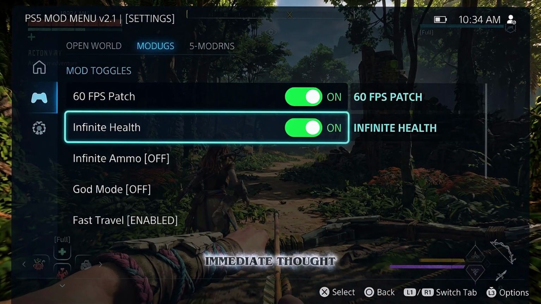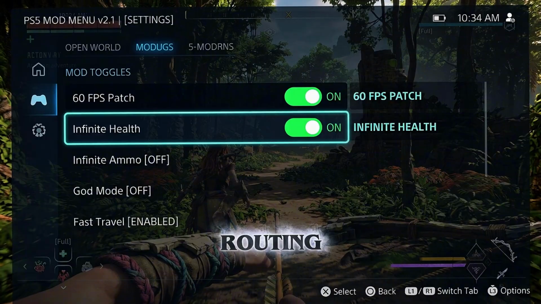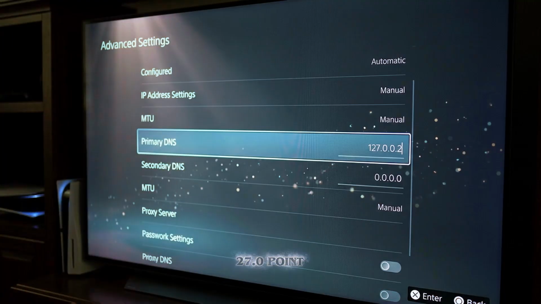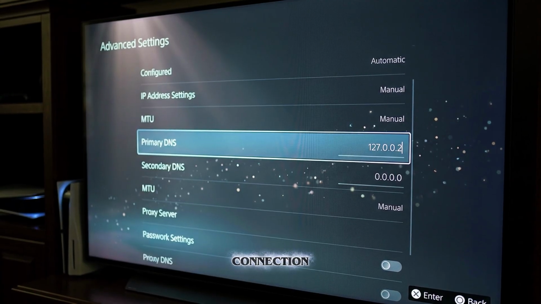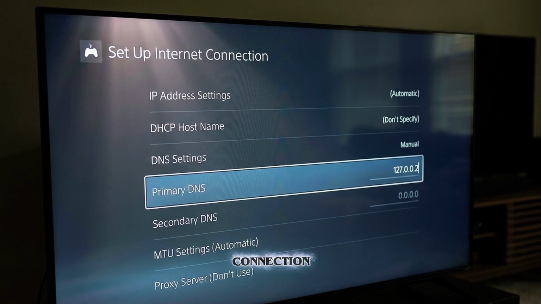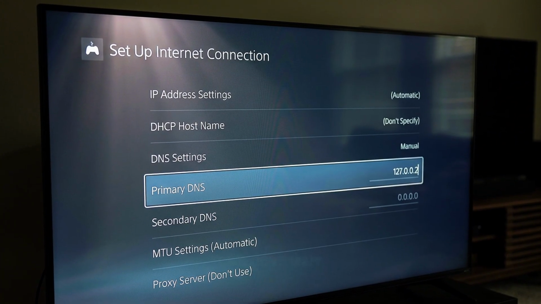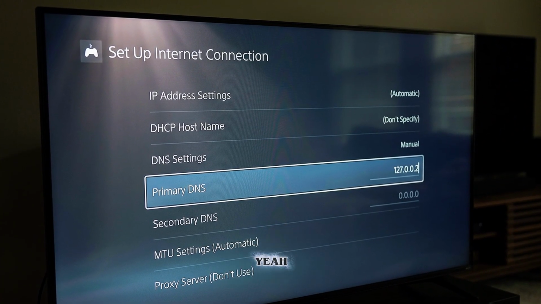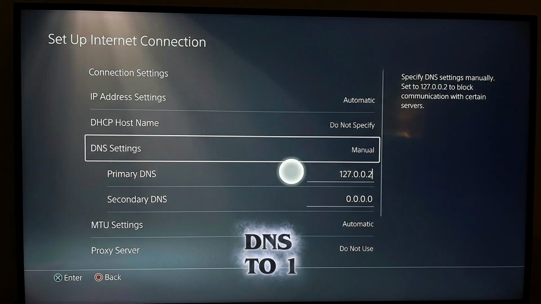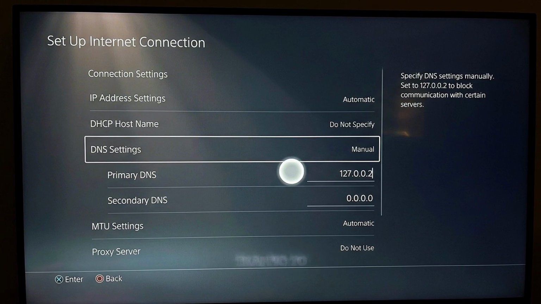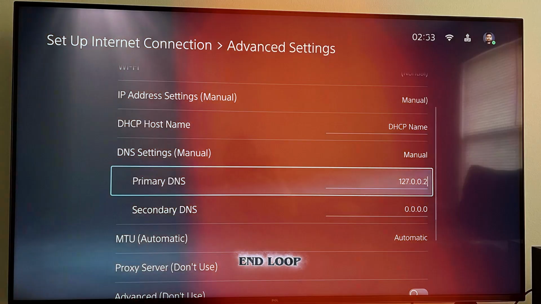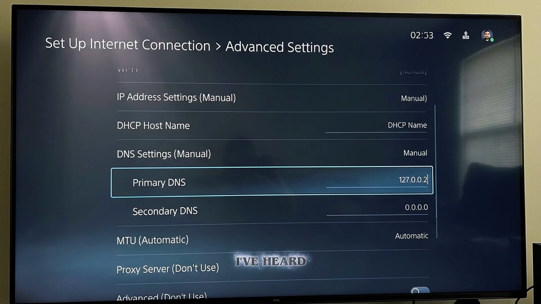And my immediate thought reading that was, wait, doesn't routing your DNS to 127.0.0.2 just intentionally break your internet connection? Why is that a mandatory step? Well, what's fascinating here is that breaking the connection to Sony servers is the entire objective. Wait, really? You want to break it? Yeah, exactly. When you set a DNS to 127.0.0.2, you are pointing the console's network traffic to a dead-end loop. It's called localhost. Oh, I've heard of that. Right.